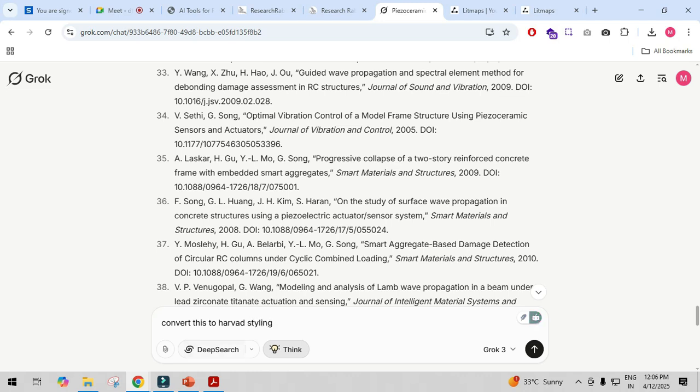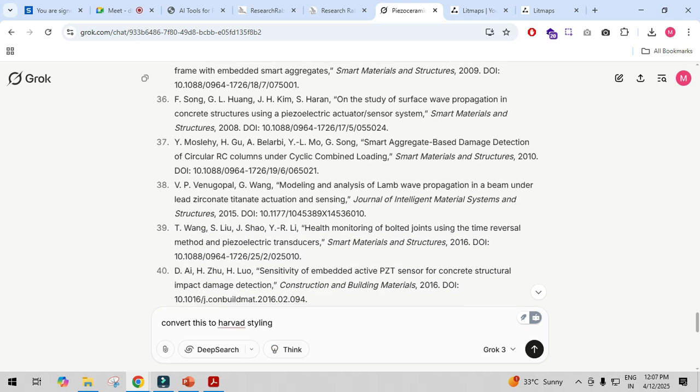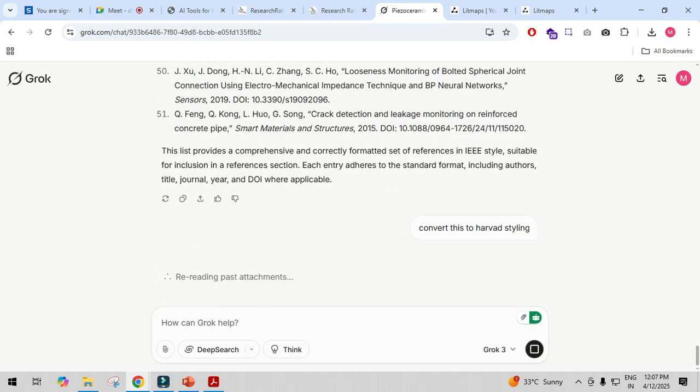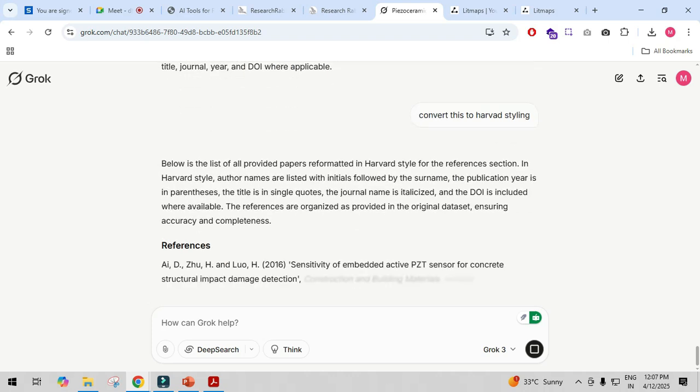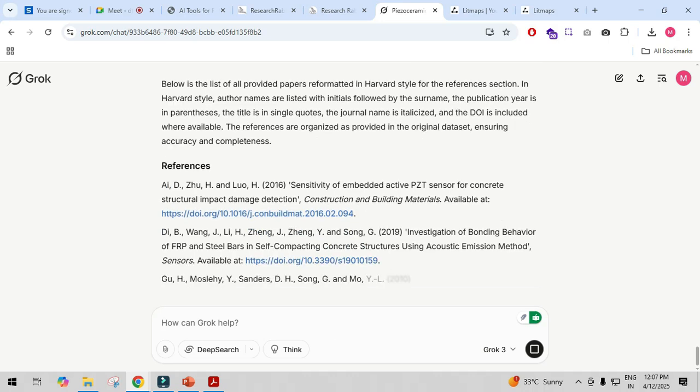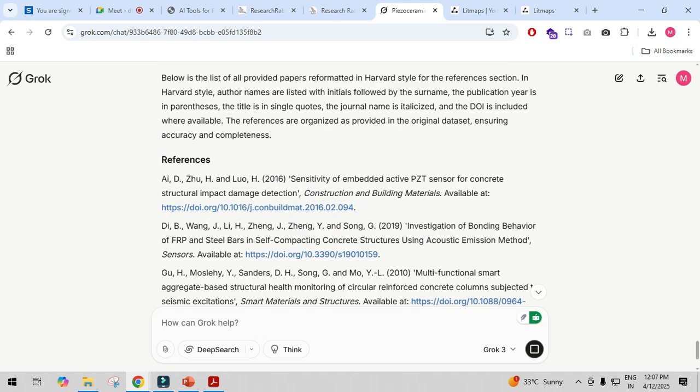Now I will not enable think mode because it was taking time. So now from IEEE it has changed itself to Harvard. See, the entire thing got changed. Author name, their styling was changed.